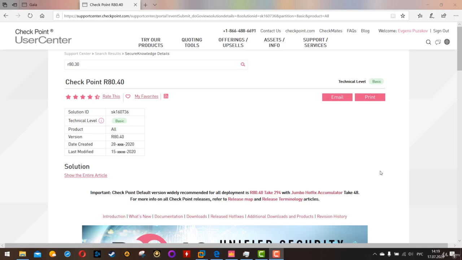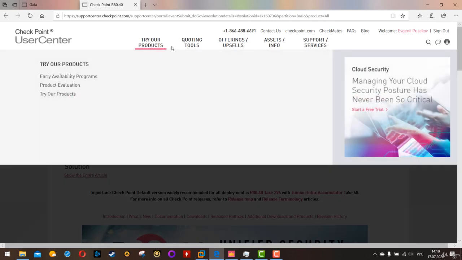In order to test Checkpoint fully, you need to get an evaluation license and install it on the device so you can try and test it for 30 days straight. In order to do so, you need to get on the support side, supportcenter.checkpoint.com, and then move to try our products.